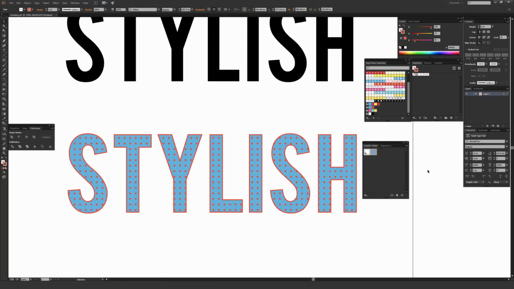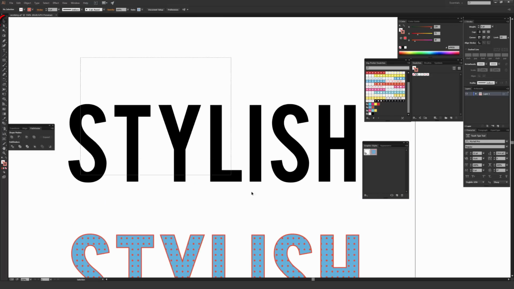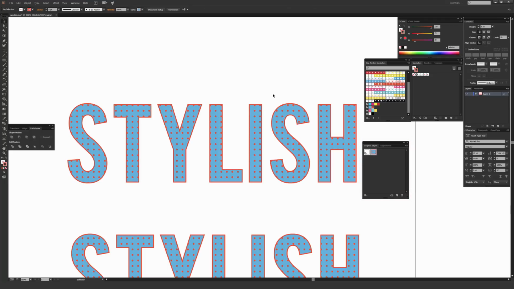So I'm going to click off this type right here, and I'm going to scroll up to this other type right here and just select it using my selection tool. It's the black arrow, V as the default keyboard shortcut, and I'm going to use this graphic styles window and just click on this new graphic style I made. And as you can see, it very quickly and easily applies what we just did with a single click.